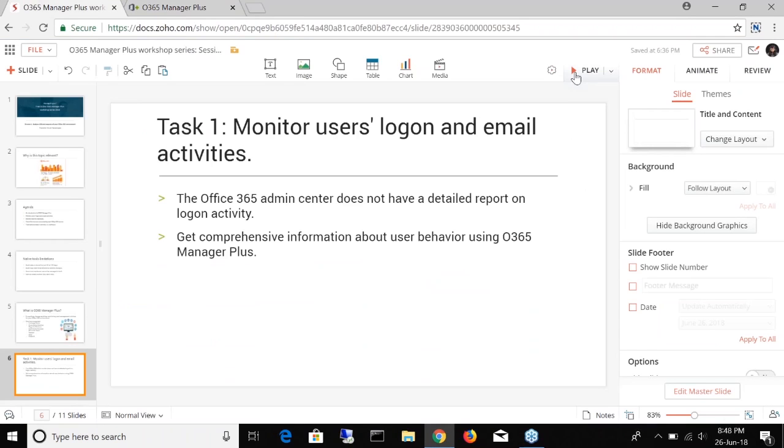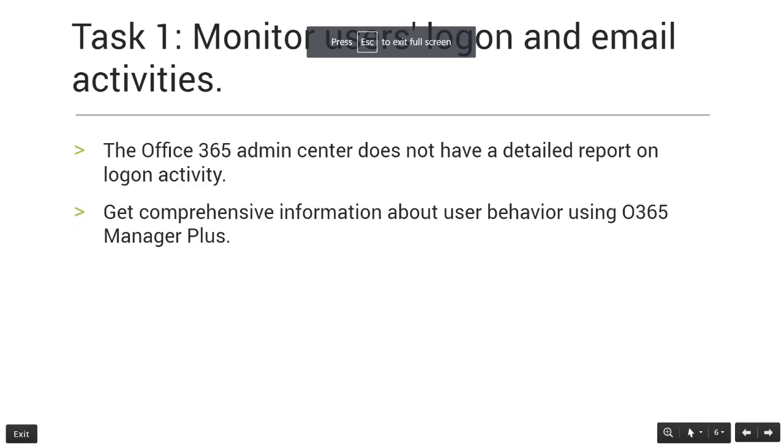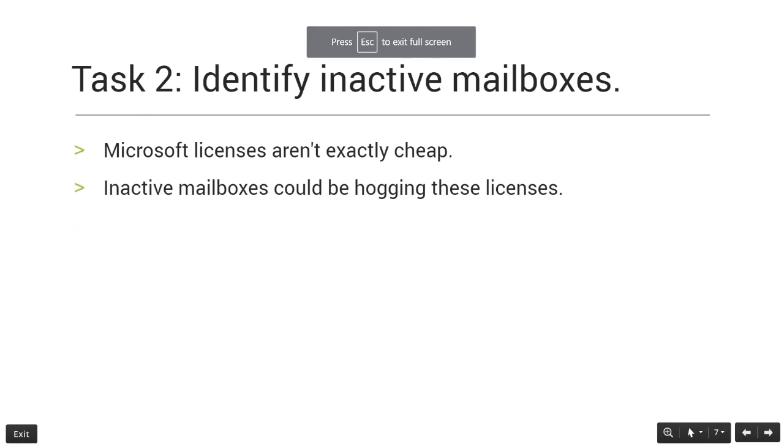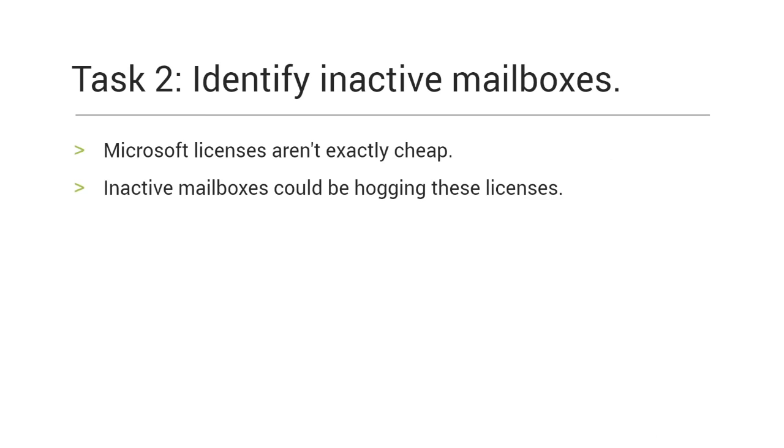So that's it for the first task for the day. And let's quickly move on to the next task that we are going to be performing today. So the next task has to do with identifying inactive mailboxes.